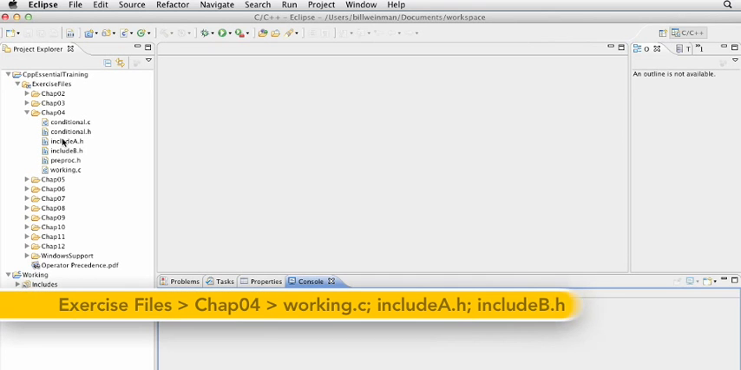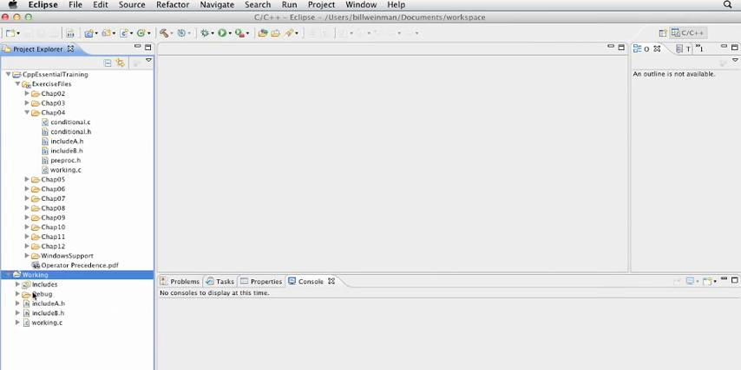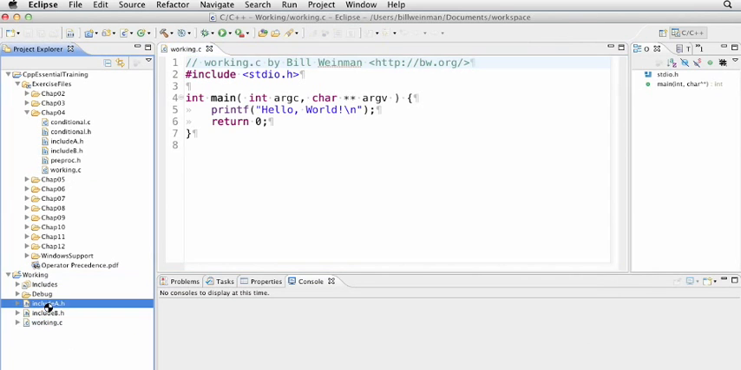There's a possibility that it can be included more than once, and this can create errors. Let's take a look at a simple example. We're going to go ahead and copy include A and include B and working.c. Make a copy of those and paste them into our working project. And I'm just going to go ahead and open up all three of them.